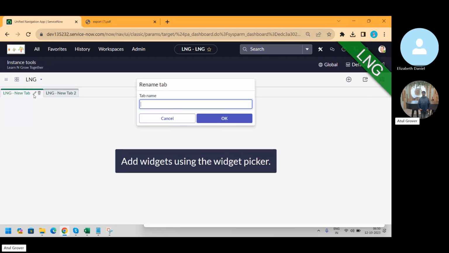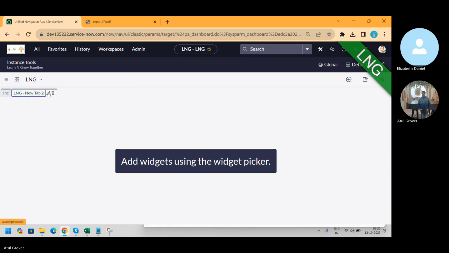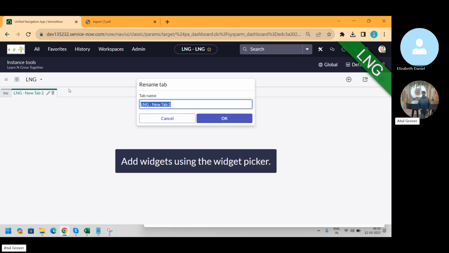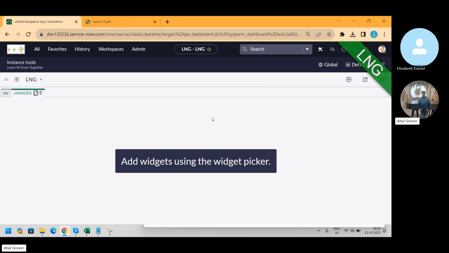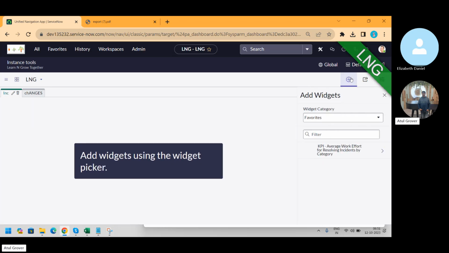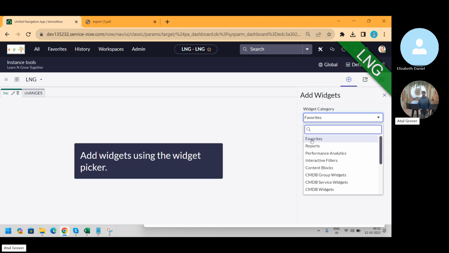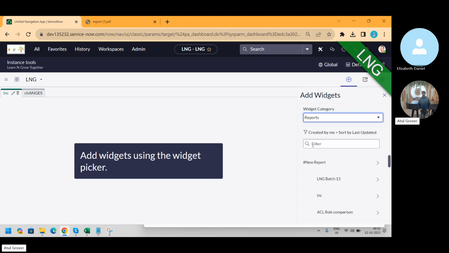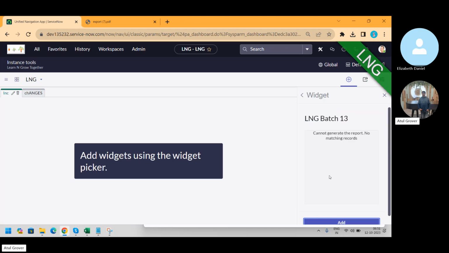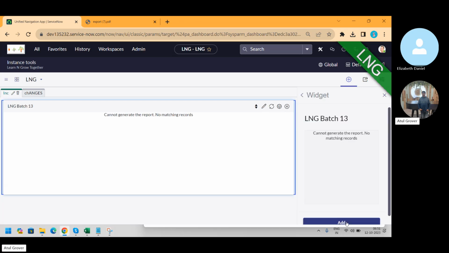This tab will contain only incident. This tab will contain only changes. Now come here, click on this plus widgets. What do you want to add? I want to add a report. What is the report name? This. Where do you want to add it? Click add. My report is there.